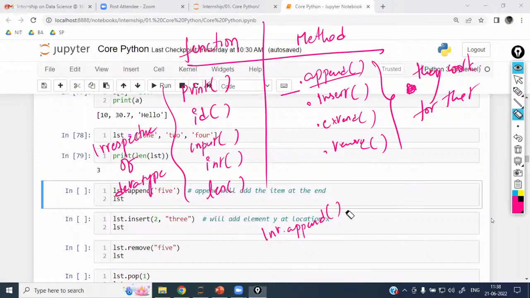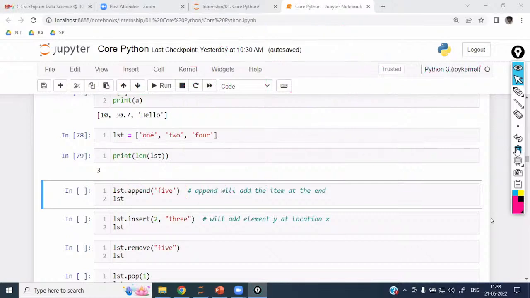So the functions which are used for any particular data type are called methods. Okay. Methods are applicable only for that particular data type. They are not applicable outside of that data type. Then it is called a method.